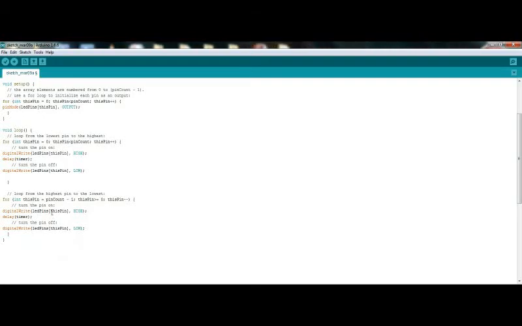Now this is the second loop. I use this loop for glowing the LED from highest order to lowest order. So this pin is set at 10, and it will check whether 10 is greater than or equal to 0. If yes, it will glow the 11th pin, and after 500 milliseconds it will turn it off.